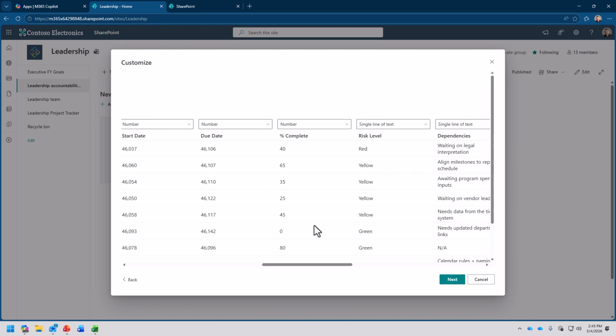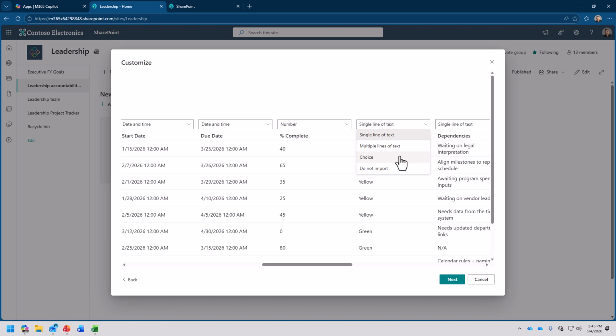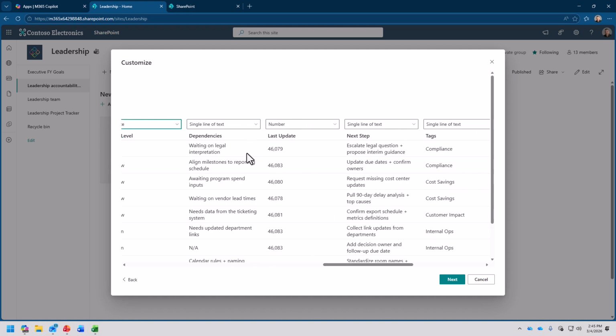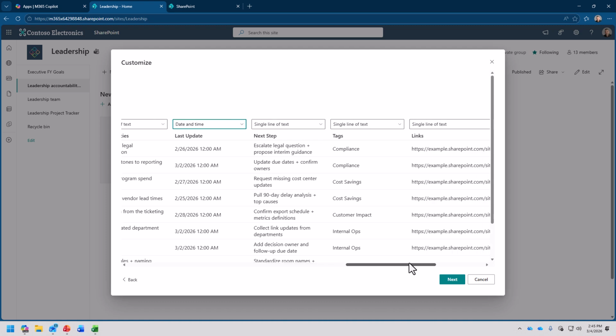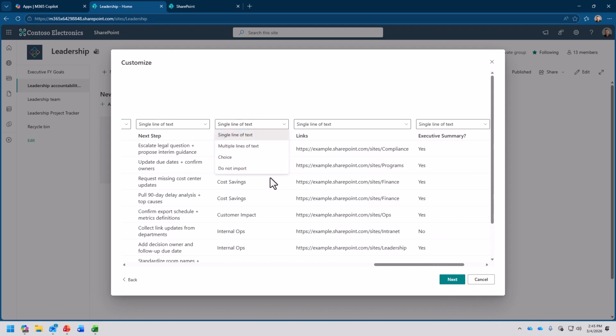Due dates, start dates, don't do number. We'll do date and time. And it's going to default put midnight in UTC. So for me, that was showing up as like 9 p.m. Date and time. We can fix that later. Percent complete, we're going to do number on that one. And we can fine tune it so we have no decimals. Risk level, I'm going to make that a choice. And a lot of this is repetitive, but I just wanted to show how that works.